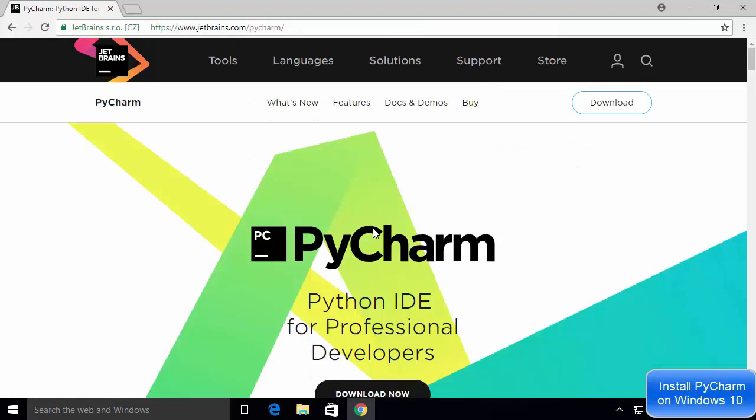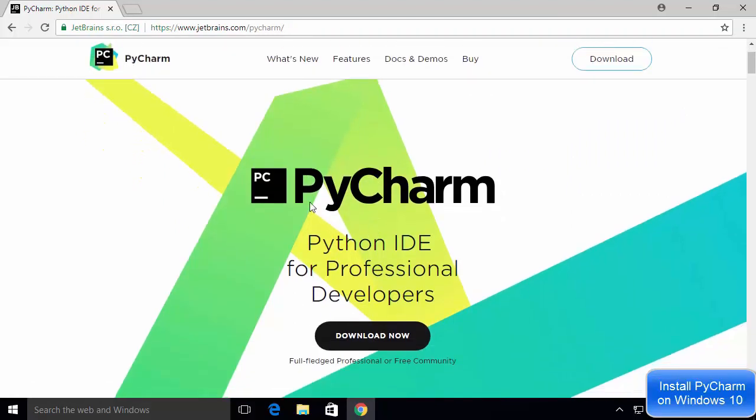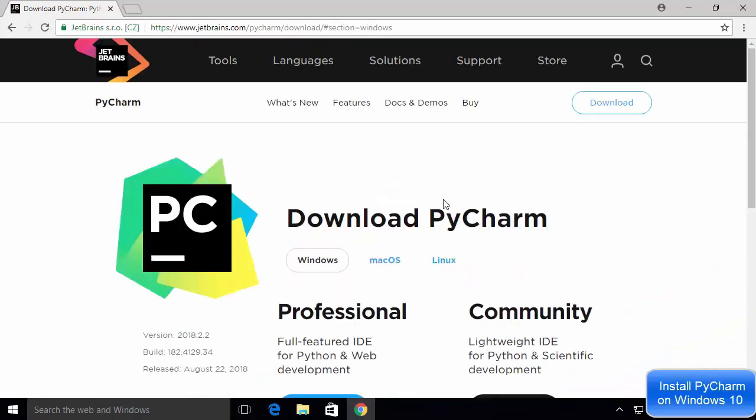So now we are inside this jetbrains.com website, and here you will be able to see this logo PyCharm, and you will be able to see this download button here. So I'm going to click on this button which says download now, and then you will be redirected to this page which is for downloading PyCharm.